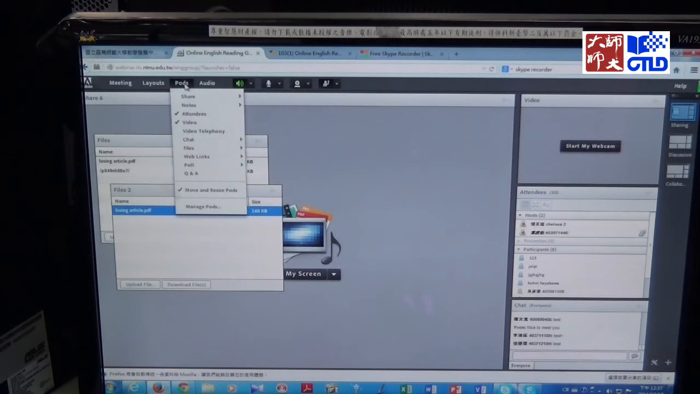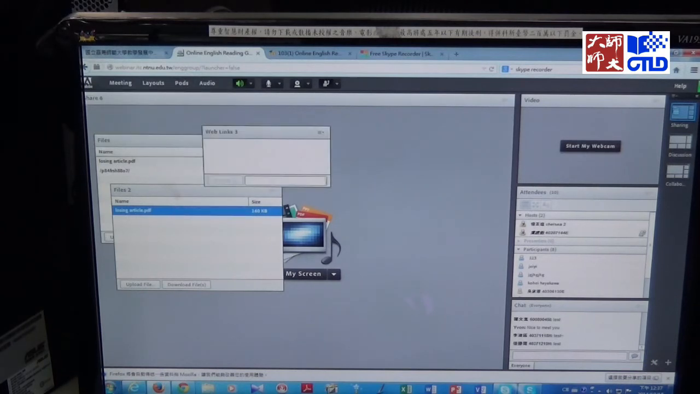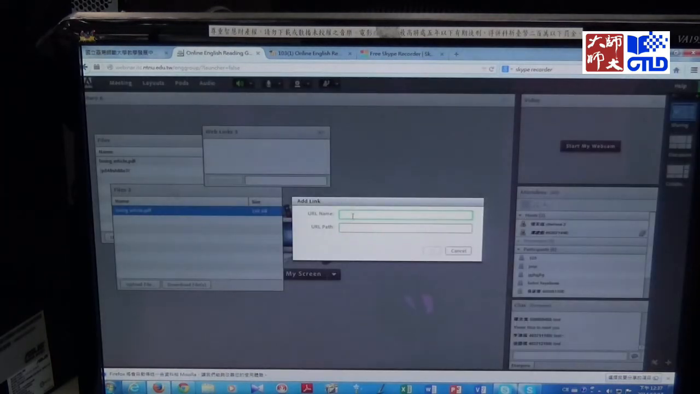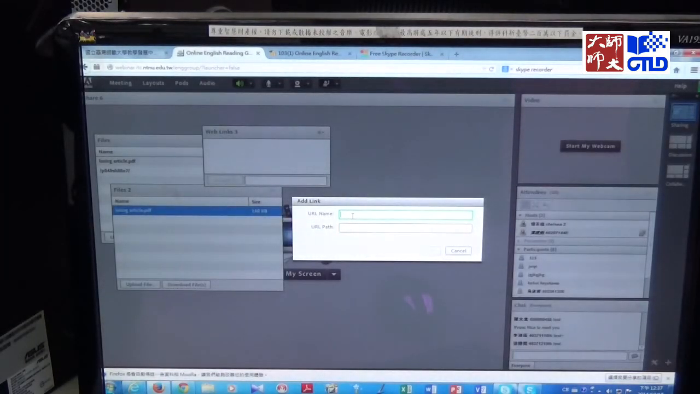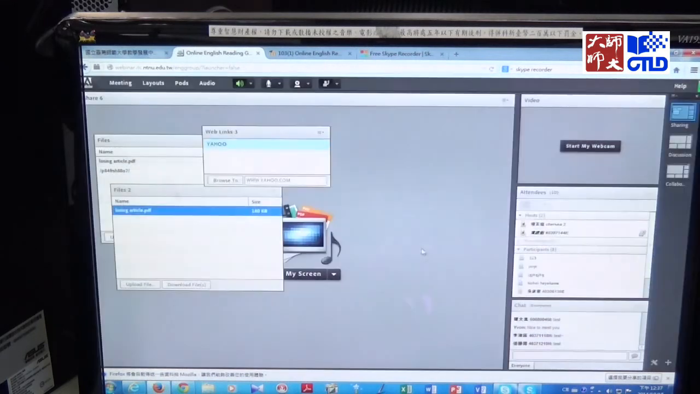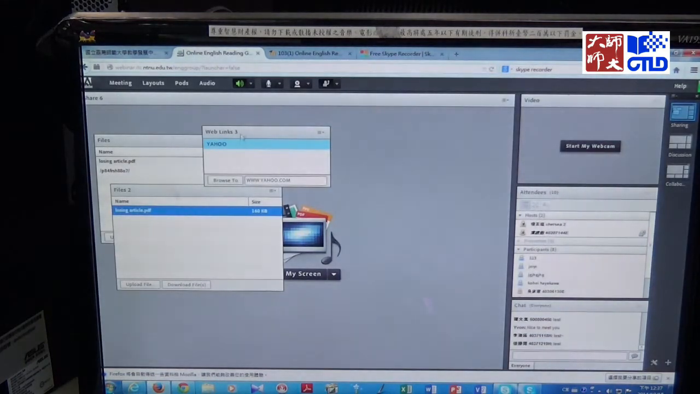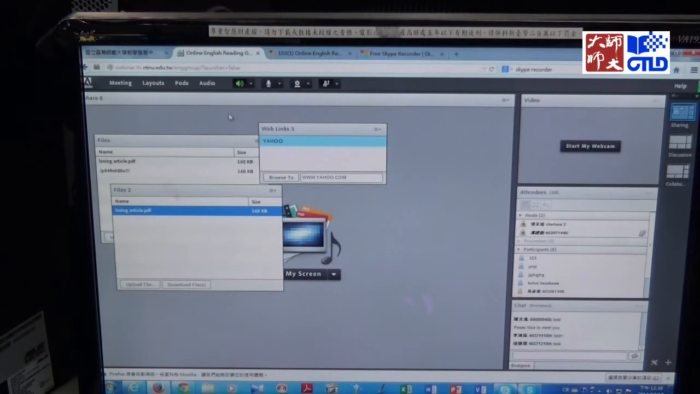That's actually, I think, the only way. The other way is to add web links. Web links is sort of like you can add a link, say to Yahoo. And then there will also be web links.